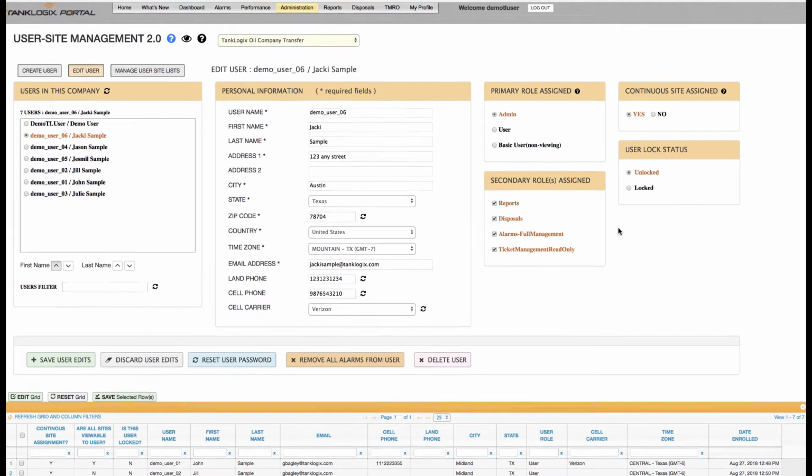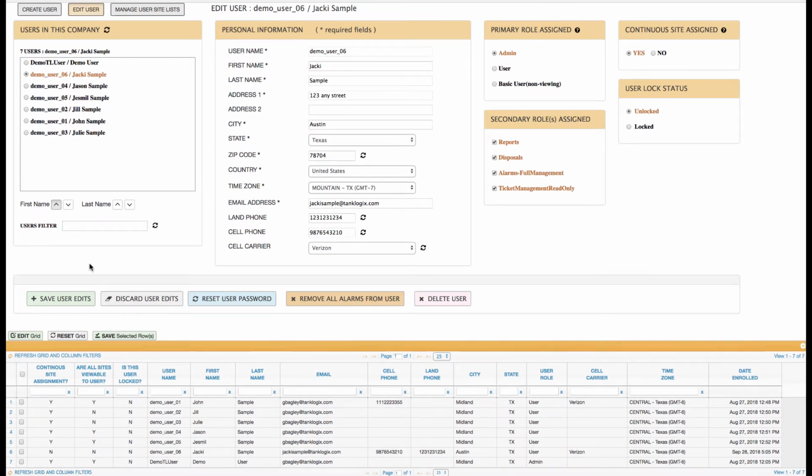We'll take a quick look at the buttons along the bottom panel. The Save User Edits button permanently writes user changes to the database. The Discard User Edits button will just remove form field information from the page. It does not write or remove anything in the database.